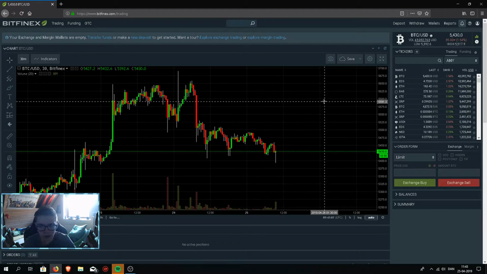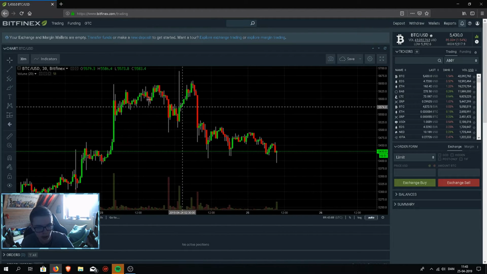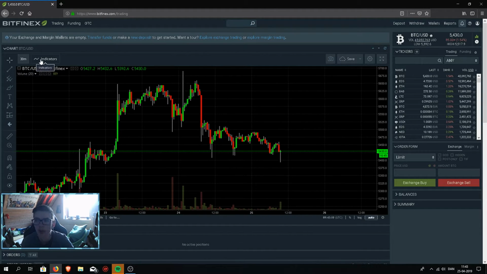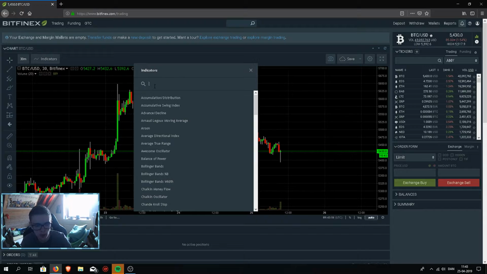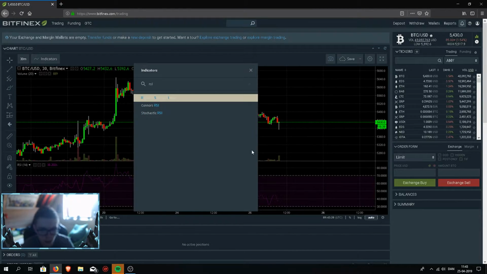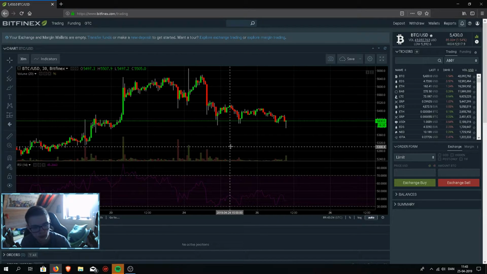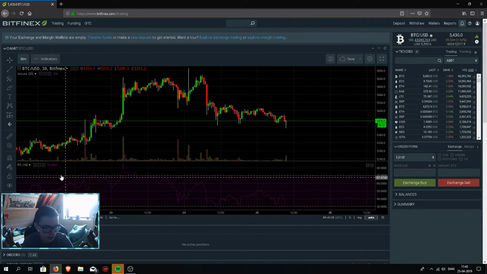Okay, so now we need to add some indicators to the chart. I'm just going to show you what indicators I use. You click indicators up here. The first one I'm going to add is the RSI, the Relative Strength Index. Very nice indicator. Let's customize this now before we add any more indicators, okay?